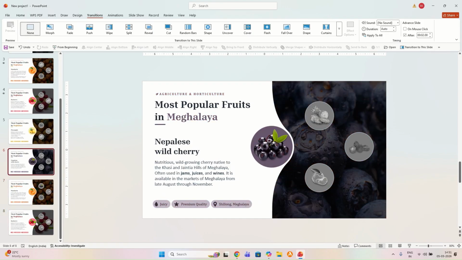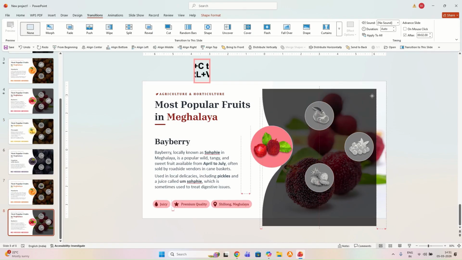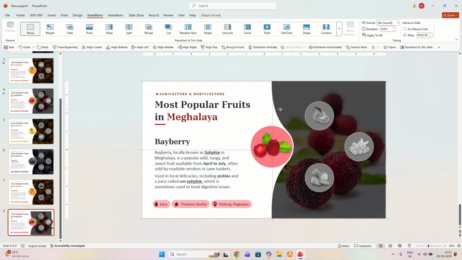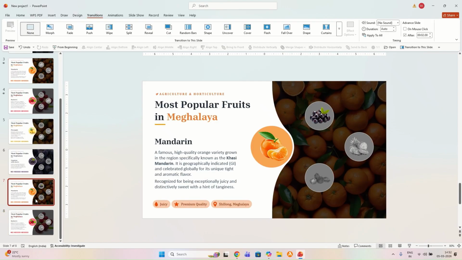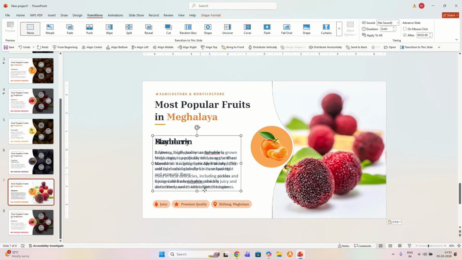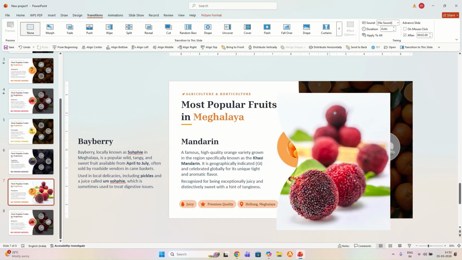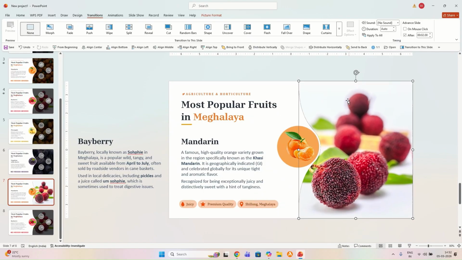I'm going to go to the last slide. I'm going to copy this text box and this image. I'm going to paste them on the previous slide. I'm going to drag this text box outside the slide. Then I'm going to select this image. I'm going to go to Format Picture. And for transparency, I'm going to go with 100%.